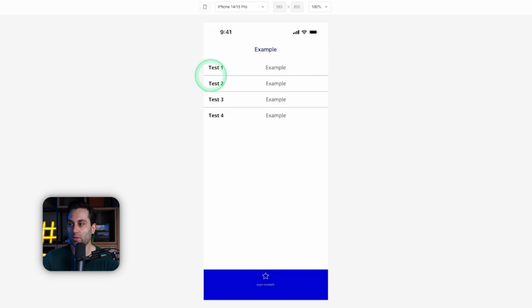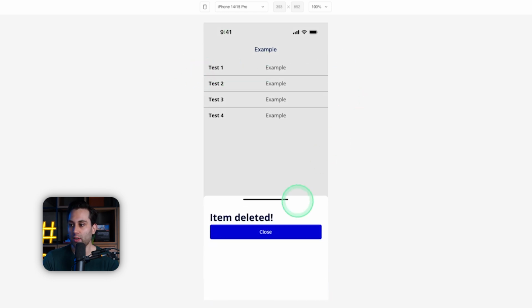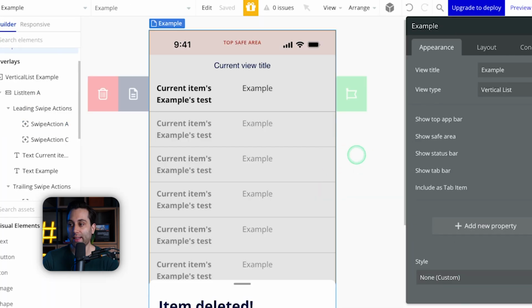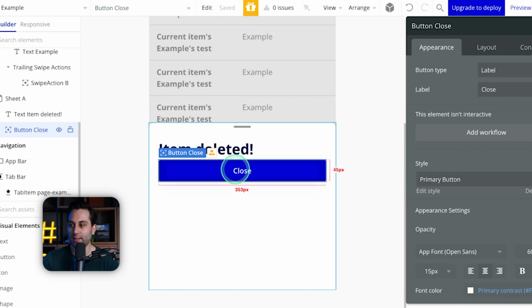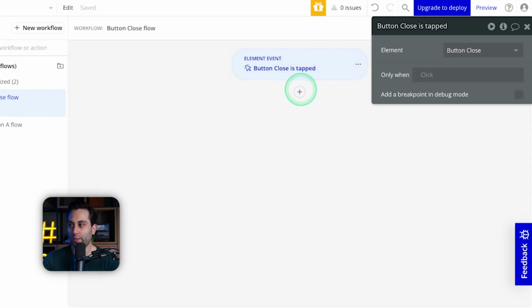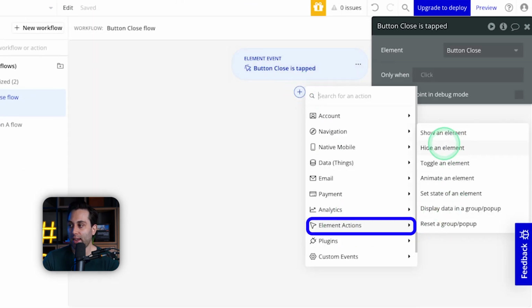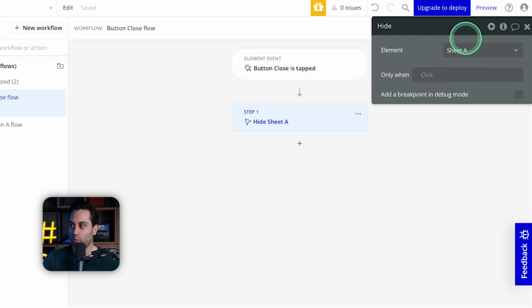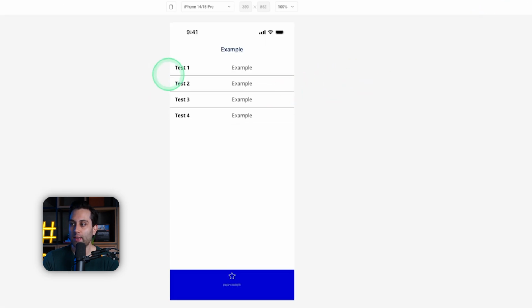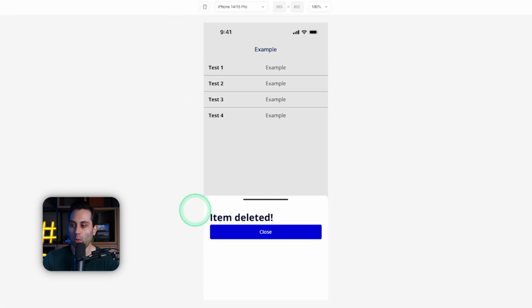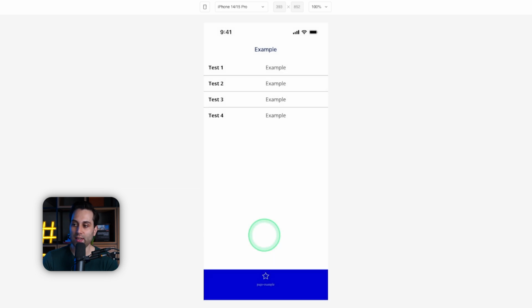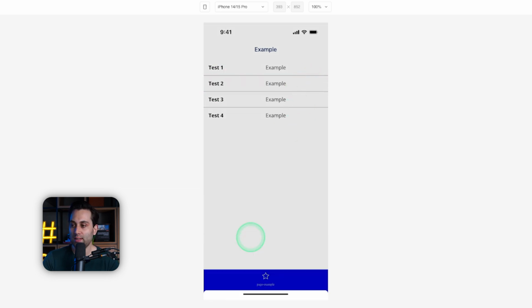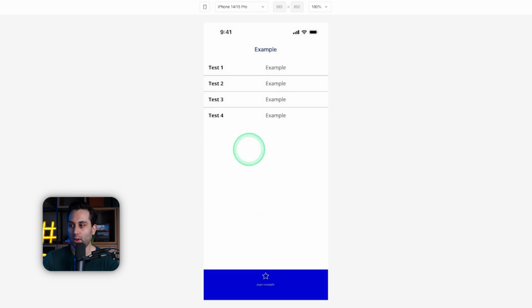But I can also create a workflow action to actually close it by clicking on this button. So if I want to do that, I can come back to my application. I can click this button here, create a new workflow. And then here on element actions, I can choose to hide an element and choose the same item, which is called sheet A. Now, if I go to the preview again, if I full swipe this, it will open the sheet. And then if I click here, it will close. So this is a nice example of how this works.